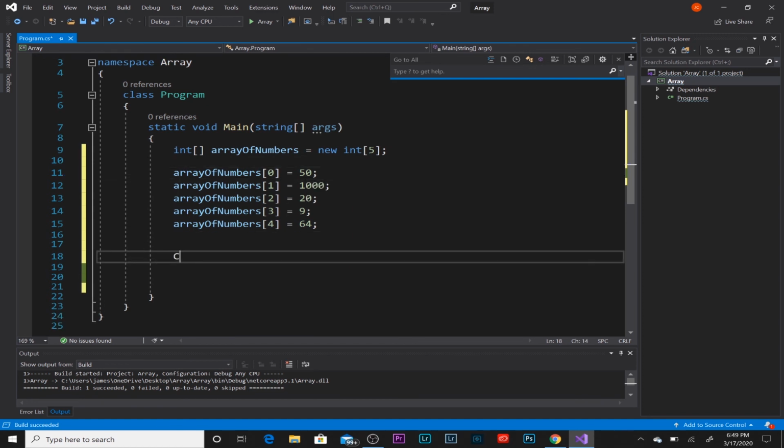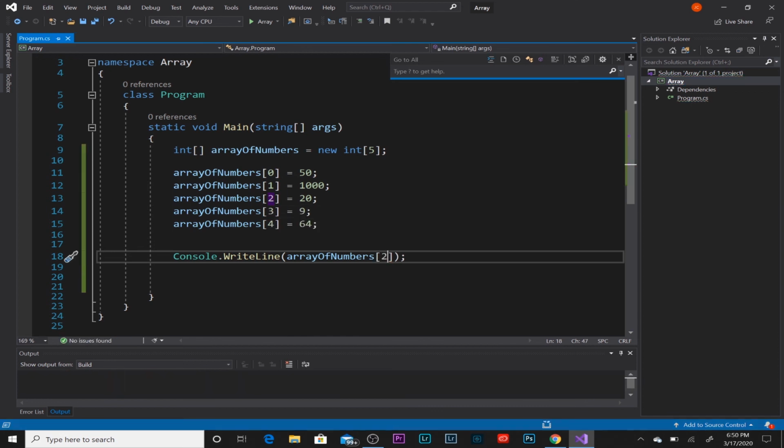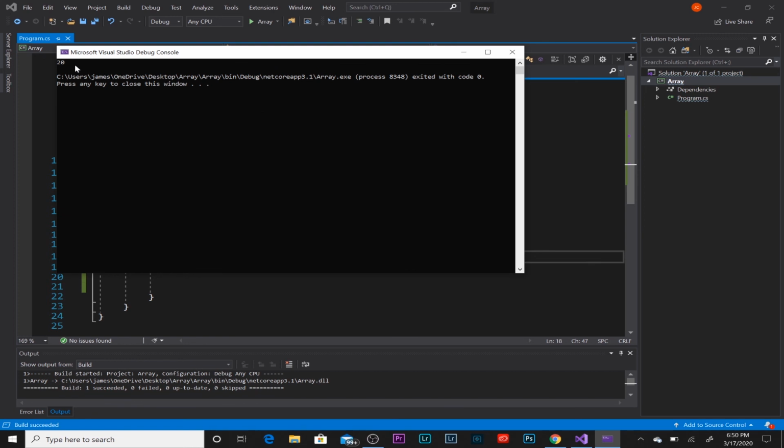So I'm going to show you if we Console.WriteLine array of numbers at position, let's grab 20, it's at position 2. So we're going to go ahead and we've grabbed 20.